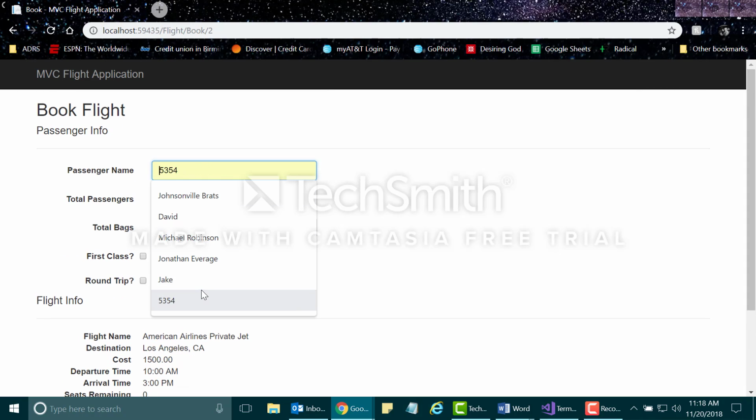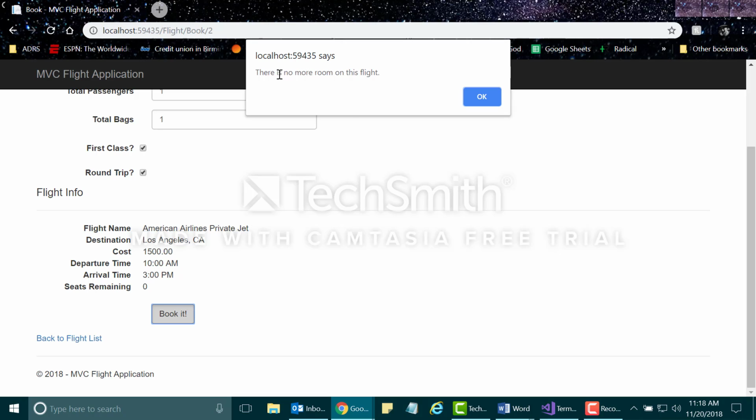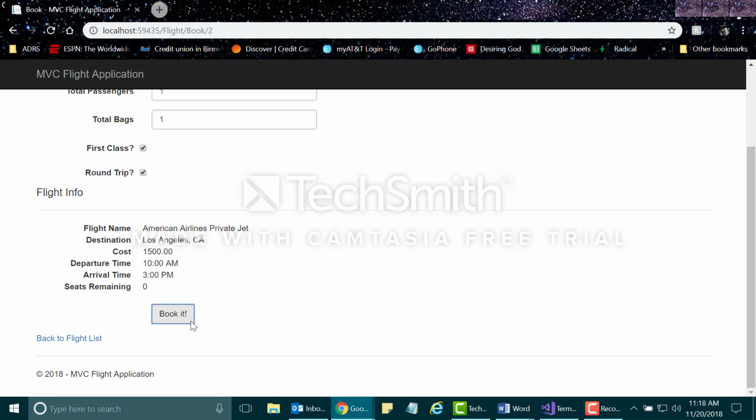So if I came in here and I tried to book a flight, 1 person, book it, we get an alert that says there is no more room on this flight. So a little bit different alert. Instead of not being enough room, there is no more room. Okay? So that's just kind of how the seats remaining work.